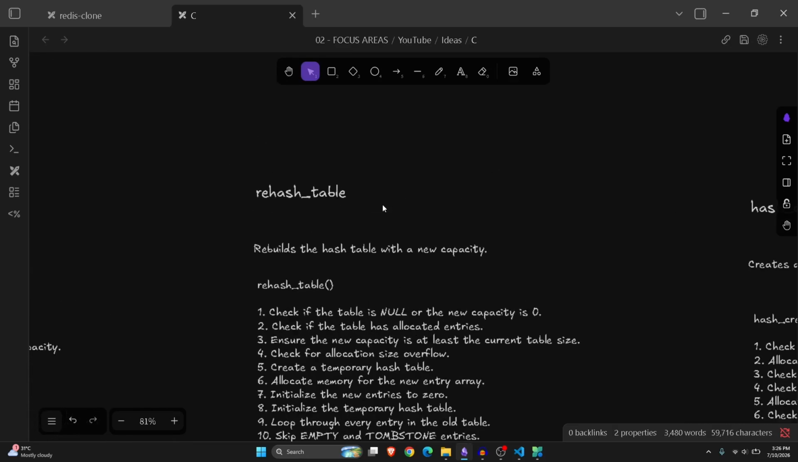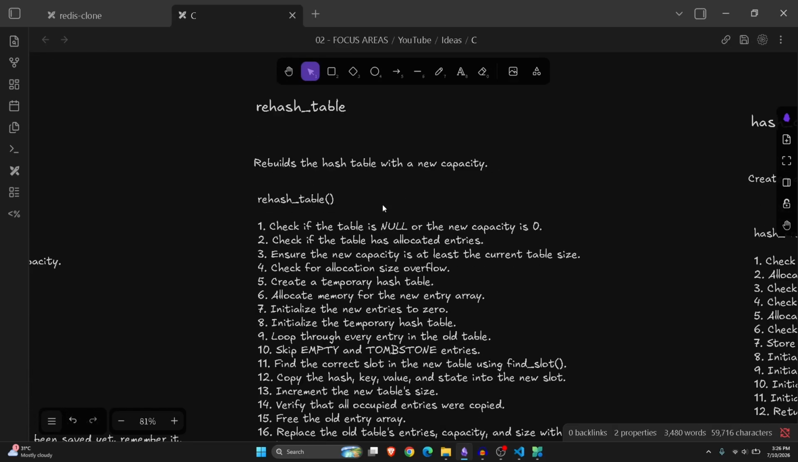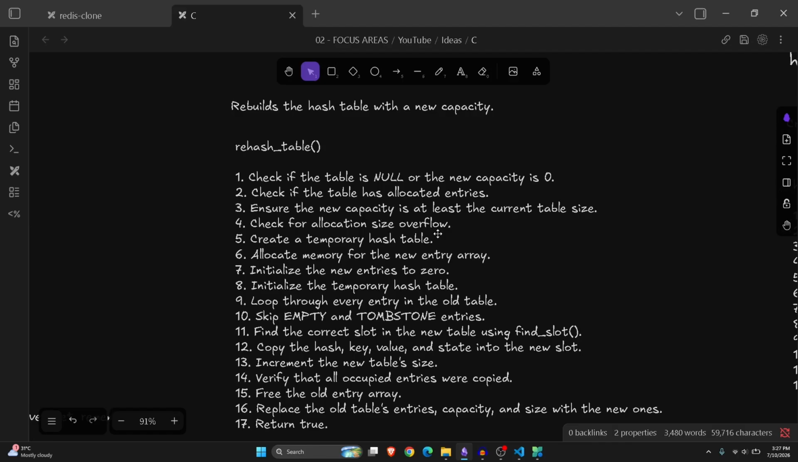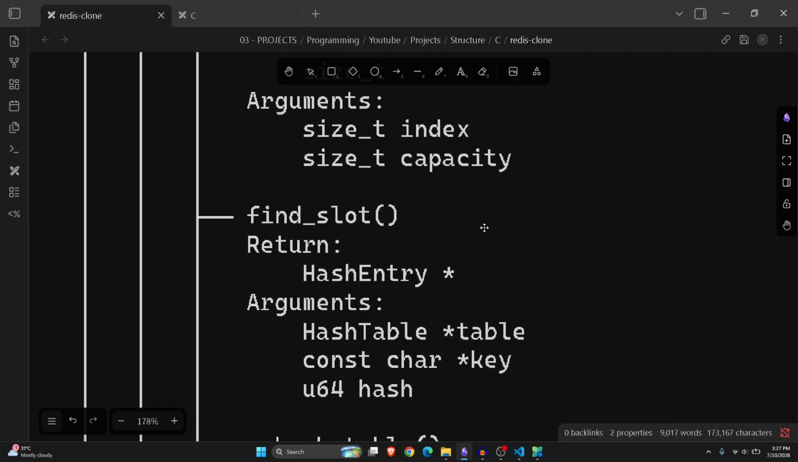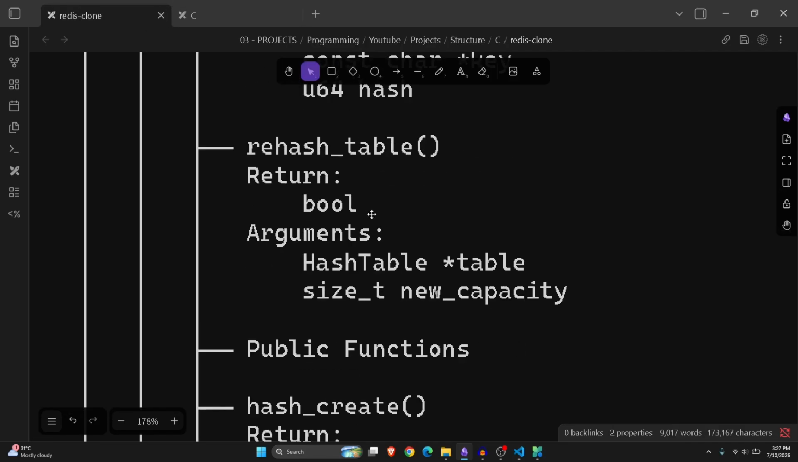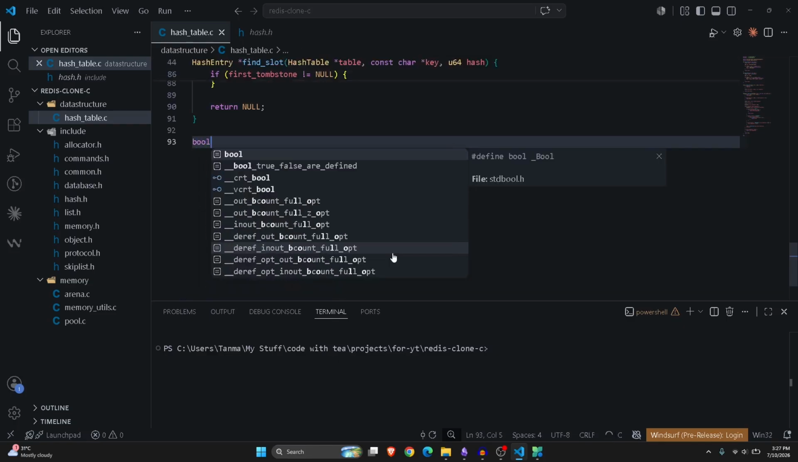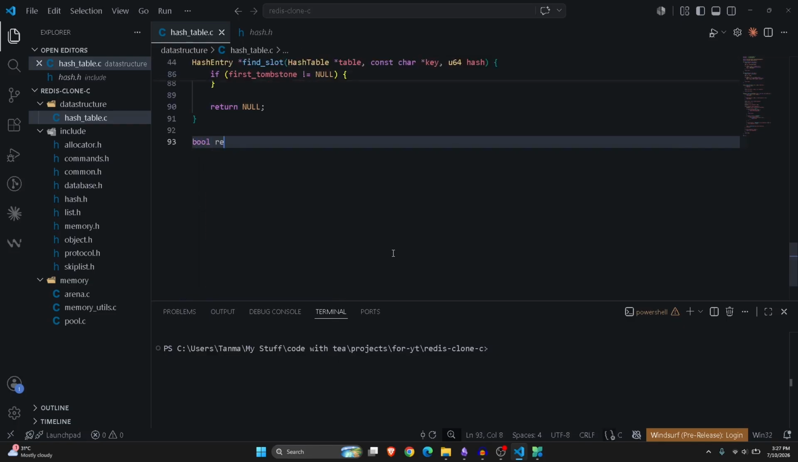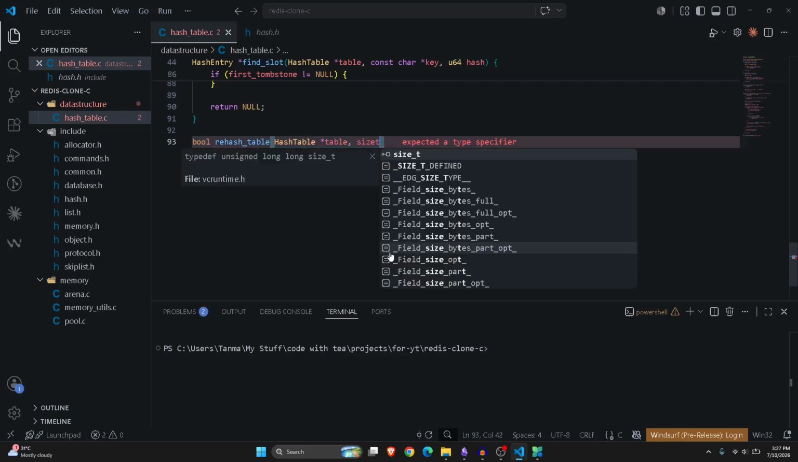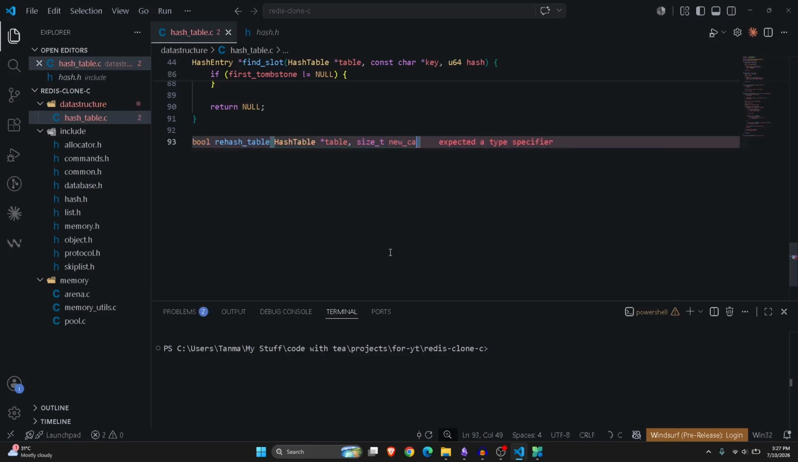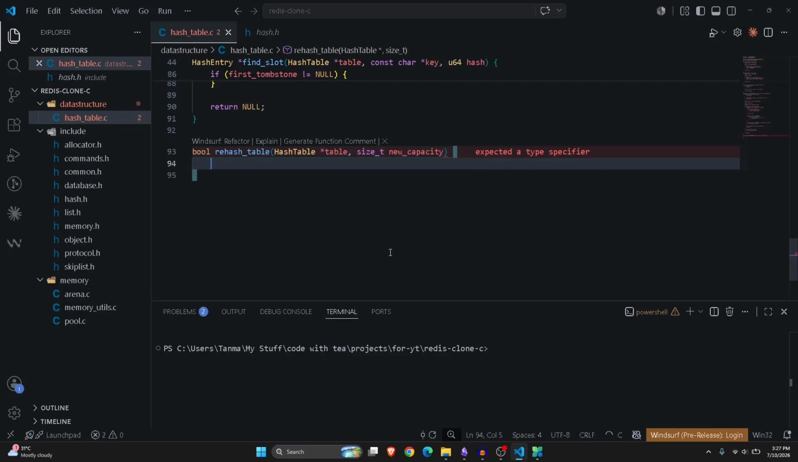Let's build this last function, that is rehash table. Rebuilds the hash table with a new capacity. Let me just check what it does before doing anything. It returns bool, it takes table and new capacity. It returns boolean. So rehash table, it takes hash table and it also takes capacity, I think, new capacity, and let's see what it's going to do.